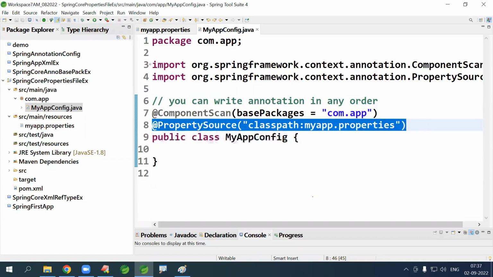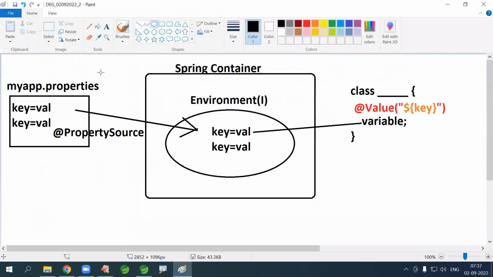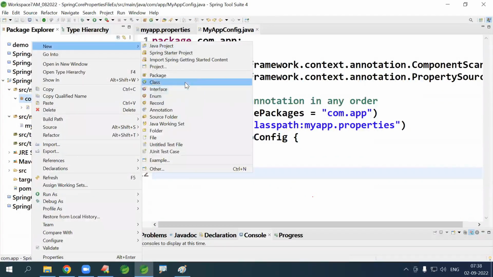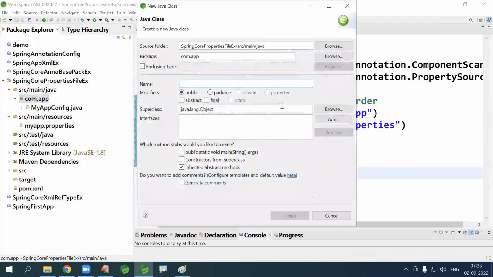When you write this annotation, this one is taken. Spring container creates this memory environment and loads the files. Now let us try to read the data. Now I am writing a class name, DatabaseConnection.